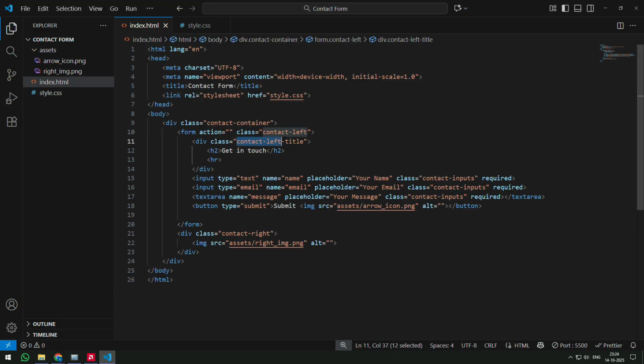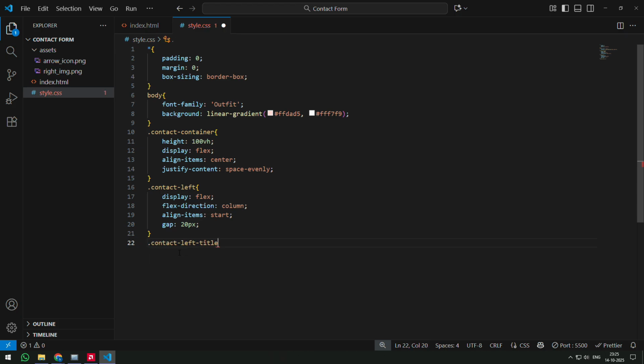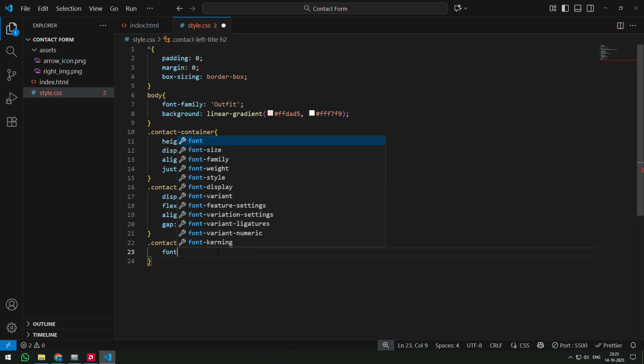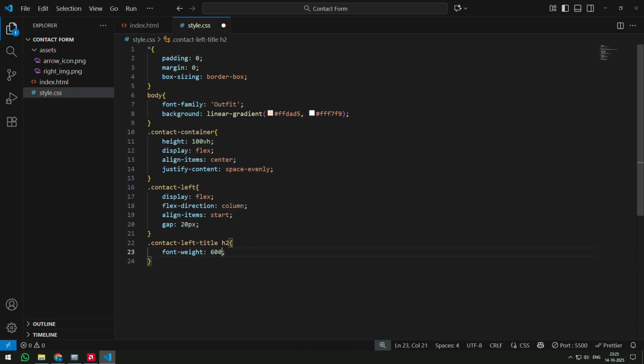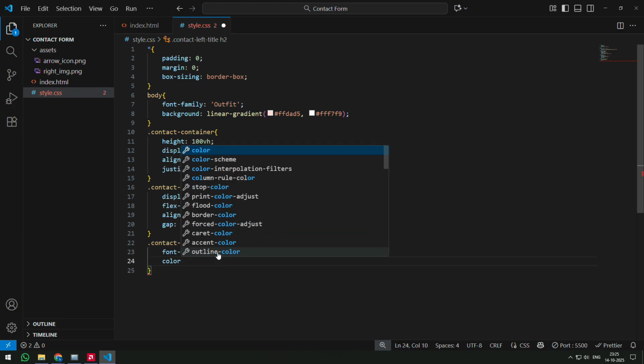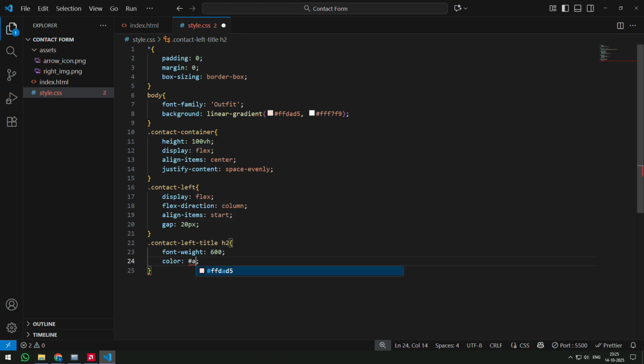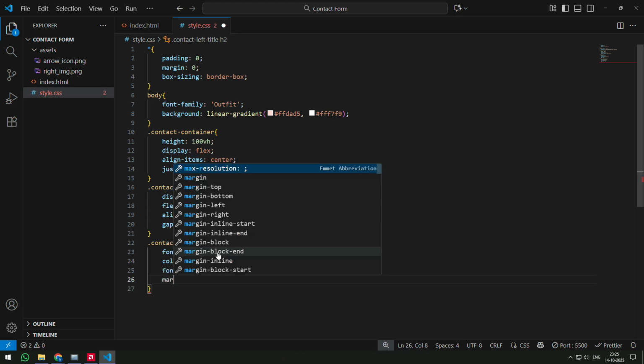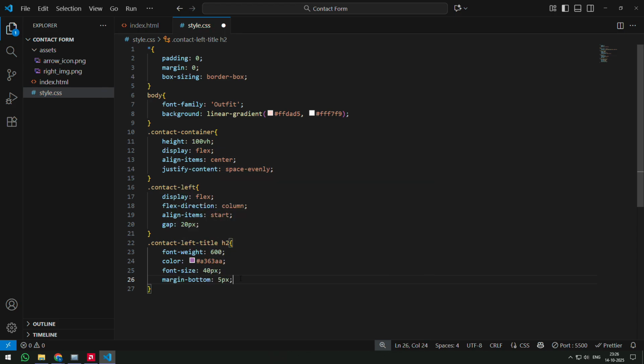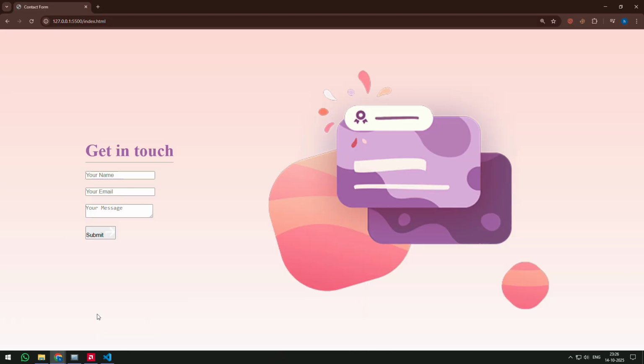Next we will add the CSS properties for this title, which is in the contact left title div. So let's add this class name, and here we have the h2 tag. So write h2 tag, and for this title we will add font weight 600. Then we will change the color, and after that we have to increase the font size. So let me add font size 40 pixel, and we will add space at the bottom, so margin bottom of 5 pixel. Now the title is looking good.